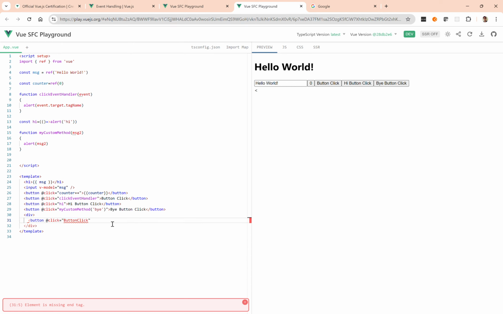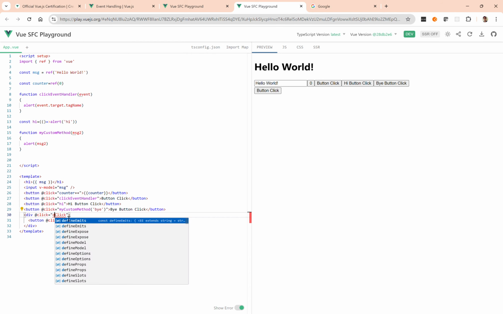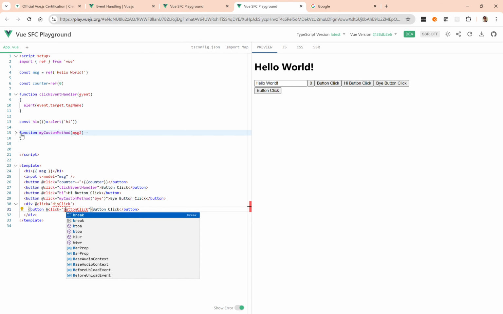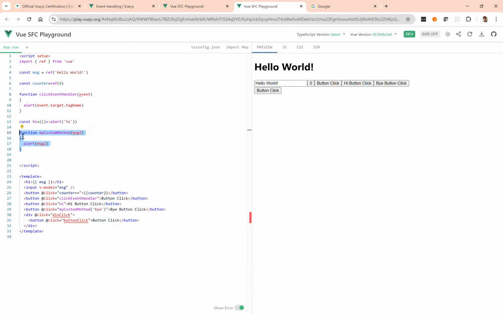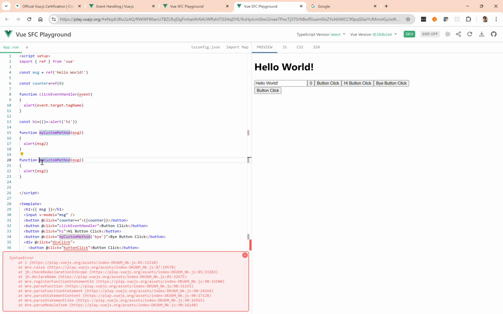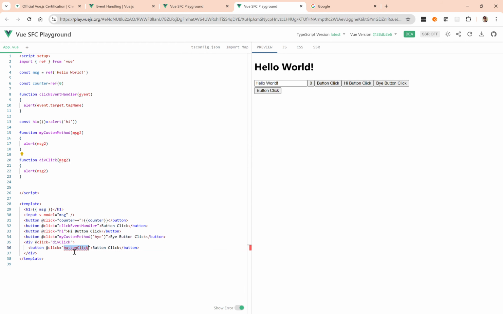Now I have to define that method. I'll come back to that. I say button click, and I'm also going to add an event handler at the div level, which is the parent. So I'm going to say div click, button click. I need these two methods, so I'm going to say div click, and then button click.